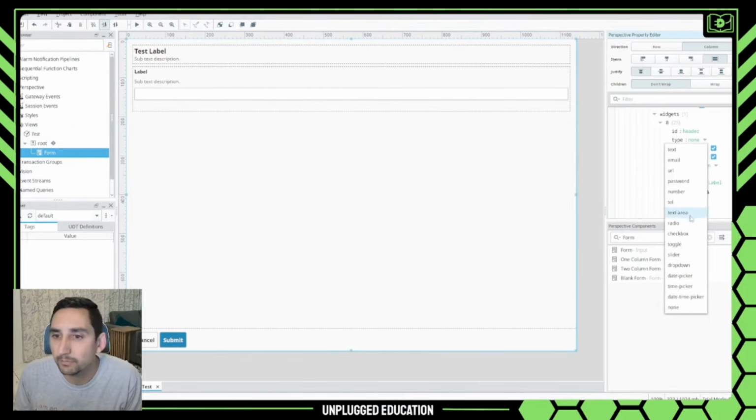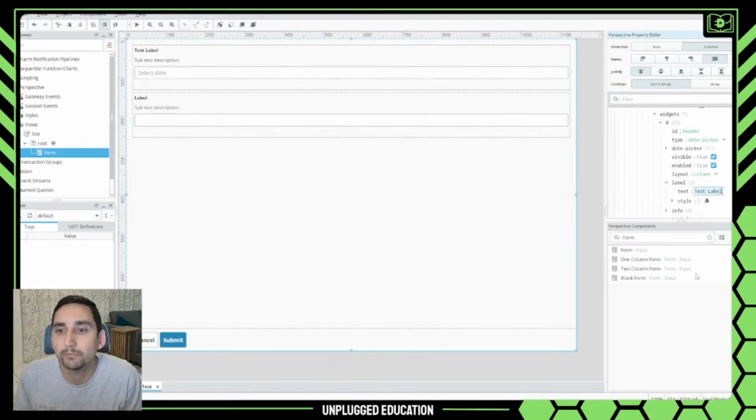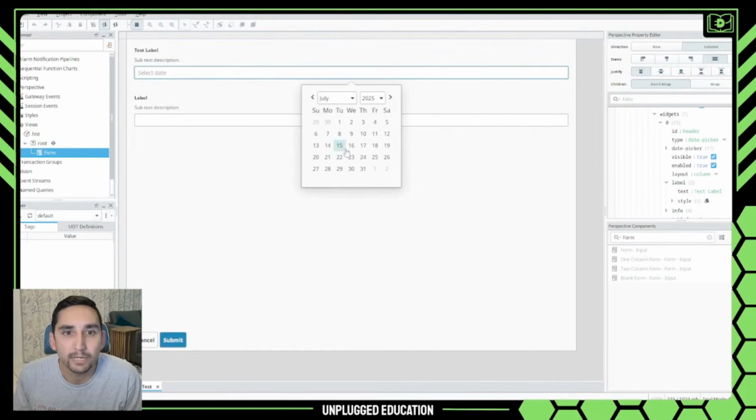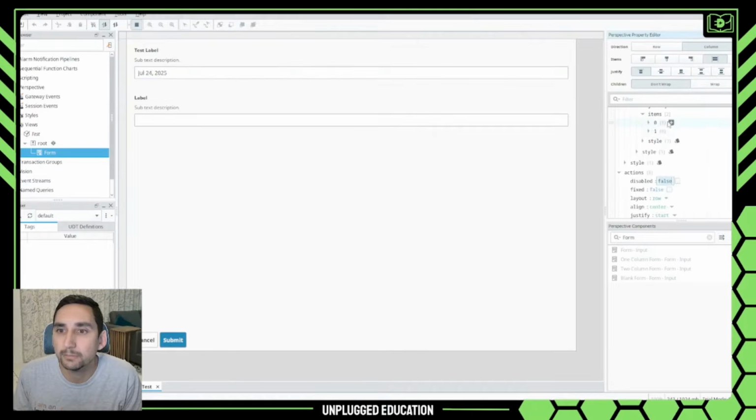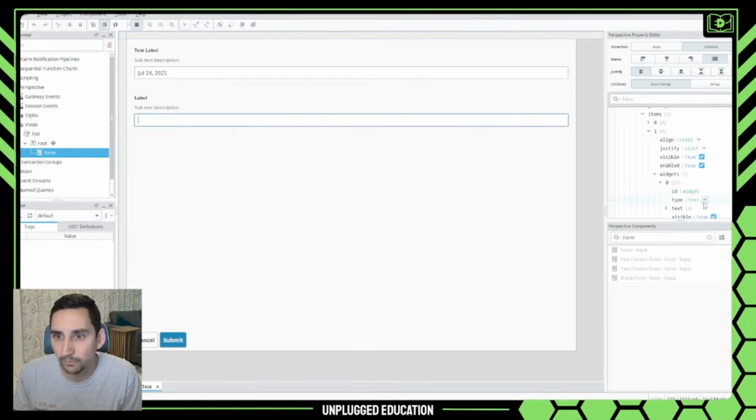So let's pick just a date picker for one and see what we can do. With that, we can now pick a date. It makes it super easy, super quick to do. We can create these items on the fly. So what is item 1? We've got a text field here as well, but we can change that.